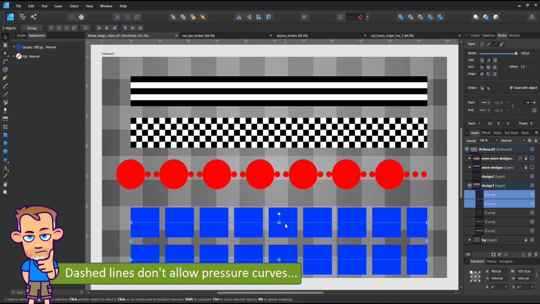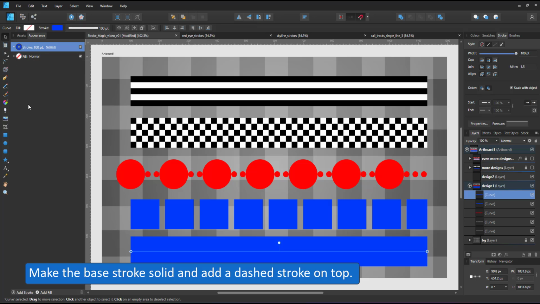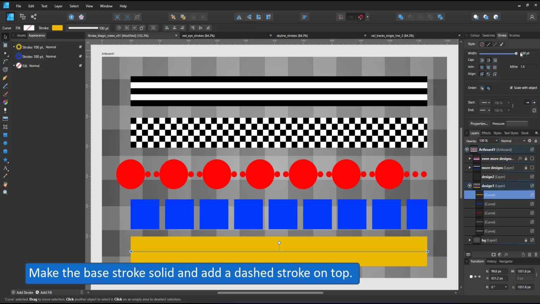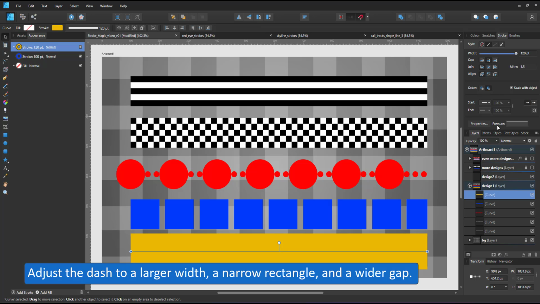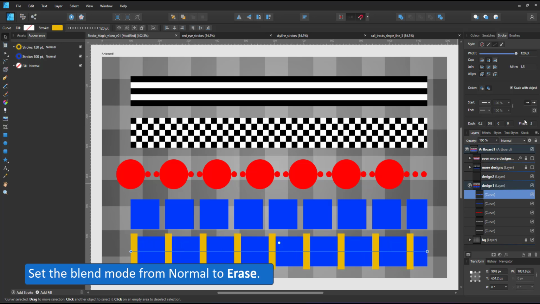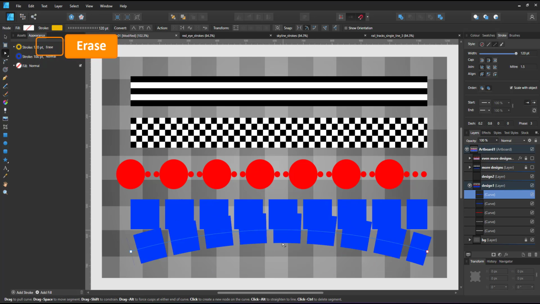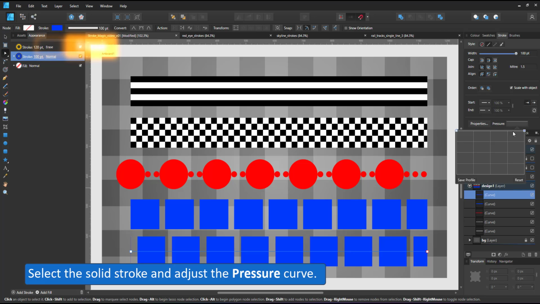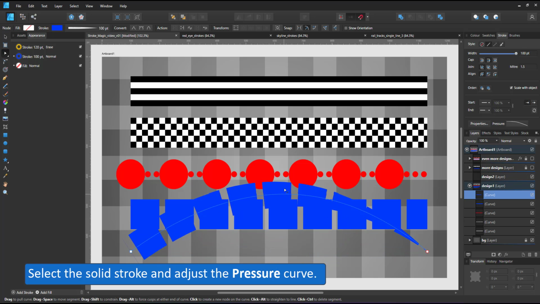I turn my line to solid instead of dashed and create a duplicate on top. Increase the width slightly so it overlaps the blue line, and the yellow line now gets a small first value for the dash and a larger value for the gap. Once I set this stroke to erase, it will cut out parts of the underlying blue line, which is a solid stroke and allows me to add pressure curve to it. I use this little workaround to create a tapered dashed line.